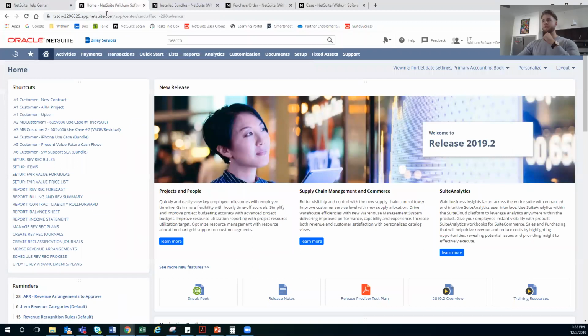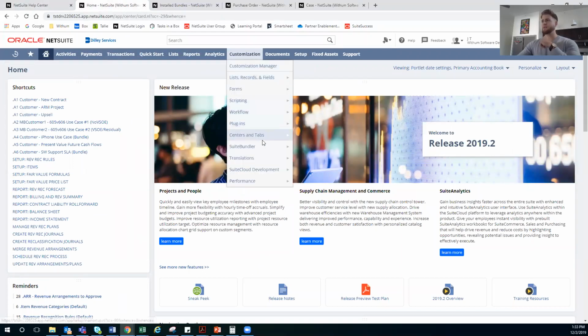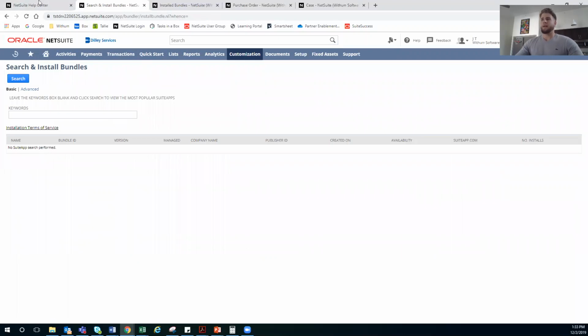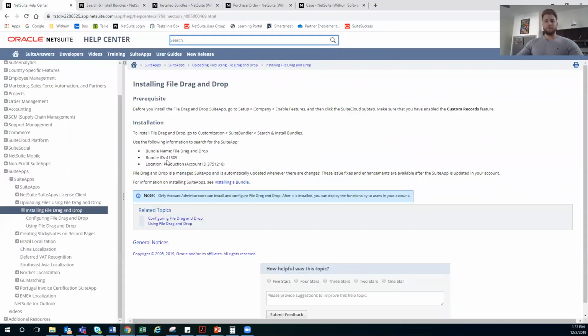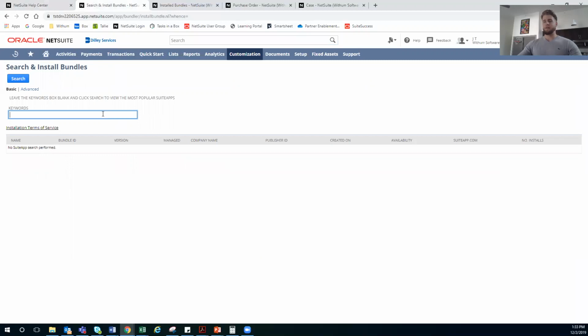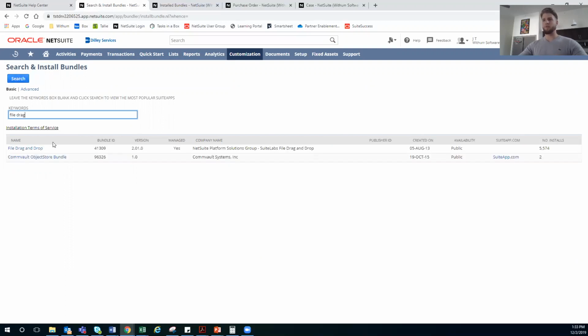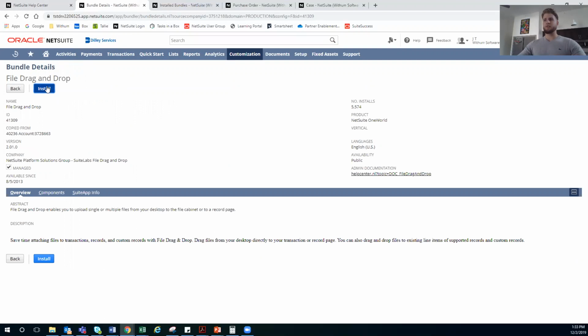What we're going to do is navigate to Customization, Suite Bundler, Search and Install Bundles. Now, like I said, you can either copy and paste the bundle ID here from the Help Center, or you can just simply start typing in file, drag, and search. It'll probably be the first one here. And there you can cross-reference the bundle ID just to make sure. But you'll click on this and hit install.